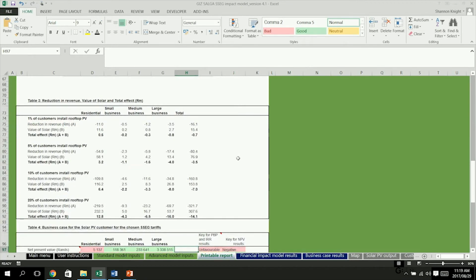Table 3 shows the reduction in revenue and the value of solar and the total effect in millions of rands. The total effect is the sum of the reduction in revenue and the value of solar. So, by way of an example, for medium businesses, if 1% of them decide to install rooftop PV, the reduction in revenue will be minus 1.2 million rand, the value of solar will be 0.8 million rand, and the overall impact on the municipality will be a loss of around 300,000 rand.